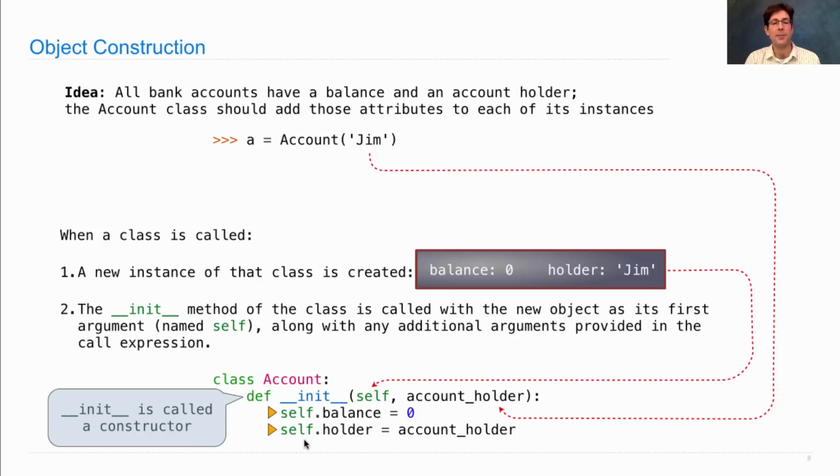__init__ is a special name, and we always use that same special name. It's called a constructor, so you can see the relationship between data abstraction and the object-oriented programming system in Python. And it's special because whenever the class is called, this gets called automatically with these arguments, as described here. So now, once I do all that work, if I look up the holder for A, I'll get 'Jim'. And if I look up the balance, I'll get 0.